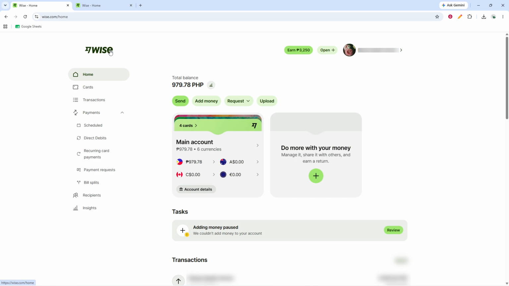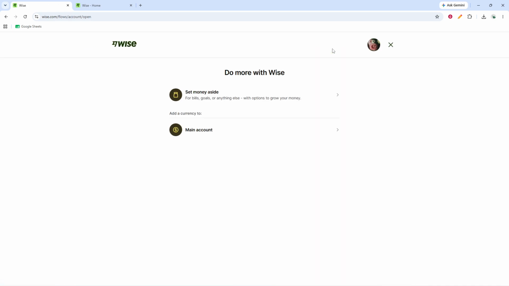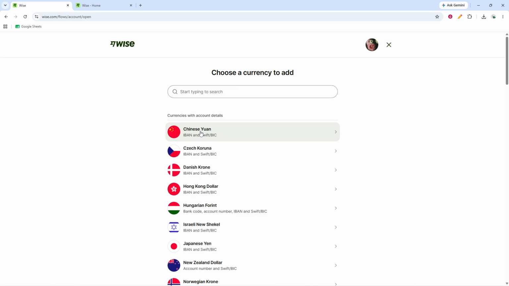From the home page, look to the top right corner and click Open Plus. This is the menu used to add something new to your account. After you click it, a set of options will appear. From those options, select Balance. This tells Wise that you want to open a balance for another currency inside your account rather than starting a transfer or using a different feature.